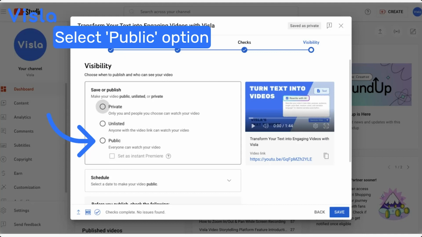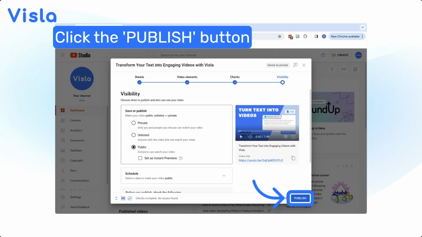Select the Public option by clicking on it in the middle left position to set your video's visibility to public. This makes your video accessible to everyone on YouTube. Locate and click the Publish button in the bottom right corner to initiate the publishing process for your video.